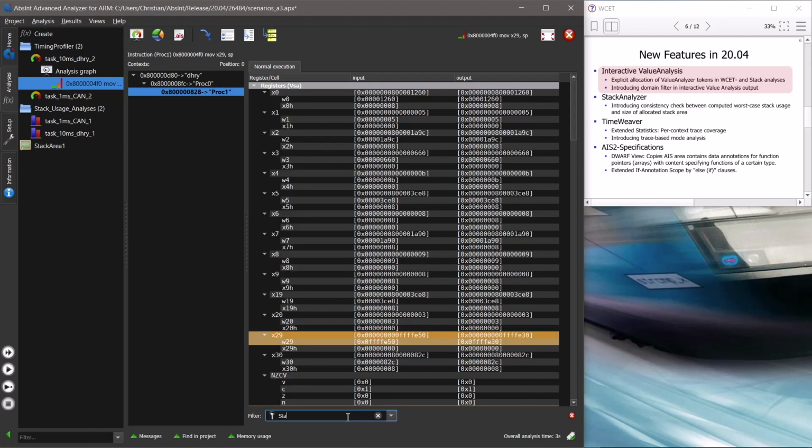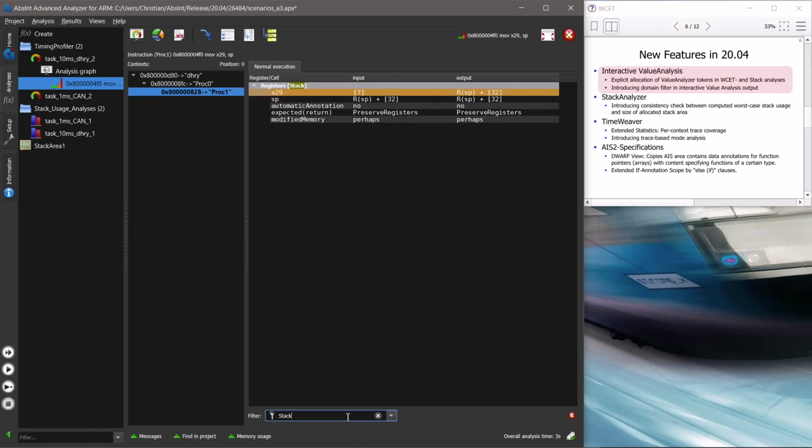For instance, if you want to see the stack relative domain, we could filter for stack, and then we see that, and this is induced by the instruction. The instruction moves the content of the register x29 to the stack pointer, and this is exactly what we see here. The analyzer collects the information that the content of x29 is now put to the stack as relative to the stack pointer on a certain, and this is the offset from the stack pointer, initial stack pointer value. So this helps to better concentrate on domains you're really interested in.